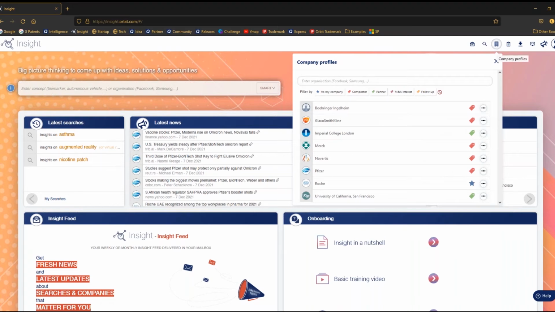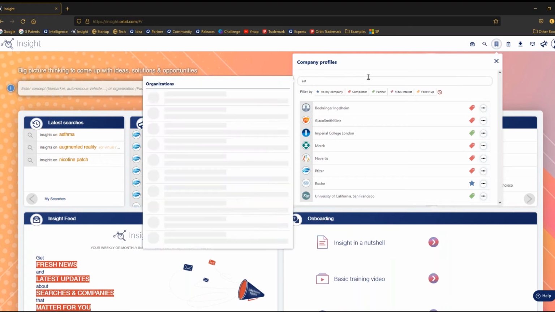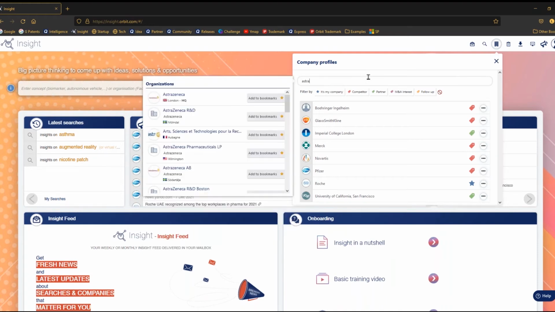To find the company profiles, enter the names of the organizations that you're interested in and assign them a tag or a status. So with respect to that, I'm going to start to type in AstraZeneca. You're going to see as I've started to type Astra that there are a lot of companies that may fulfill that first part of the word. So the first thing that I'm going to do is check off the one that has the HQ. This is actually the company that I'm looking for. So I'm going to add it to my bookmarks, and I'm going to do that by clicking here.